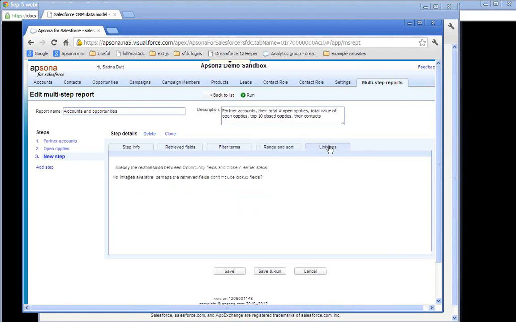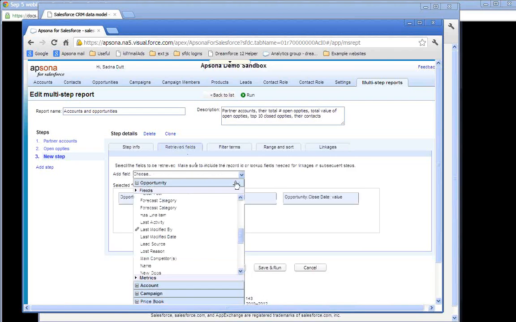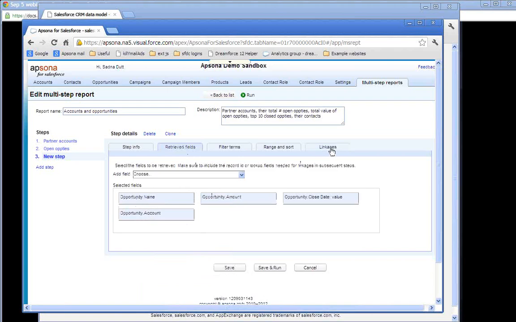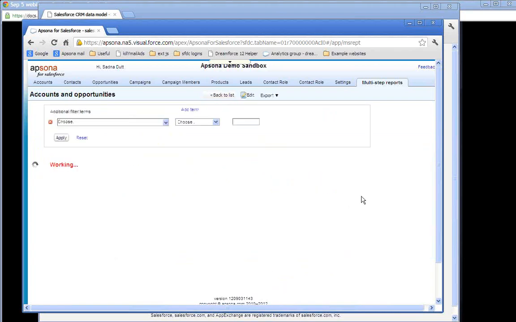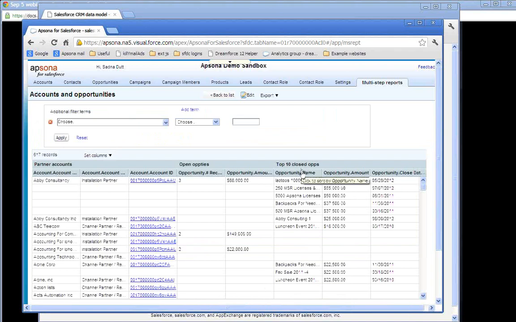And of course, we want the linkage to be set, so, well, again, I screwed up. I did not get the account ID. Let me go back and get the account ID from the opportunity side. Go back to the linkage, and you now see that it gives you the ability to link those up. I want to say opportunity account matches open opportunities account. No, it's partner accounts account ID is what I want it to match, although the 2 are the same actually. So when we do a save and run at this point, you now have the top 10 closed opportunities.